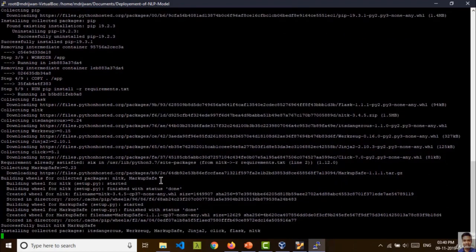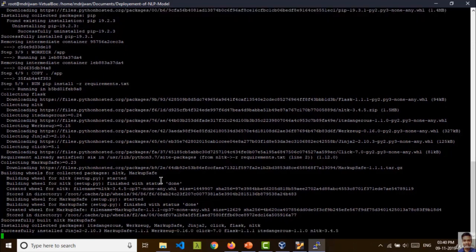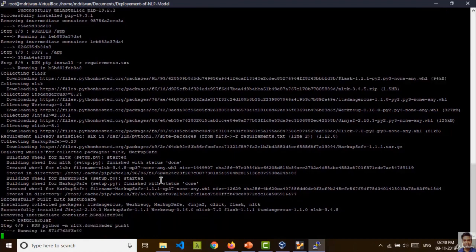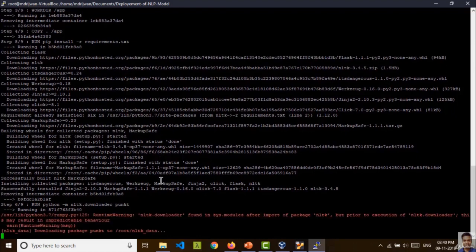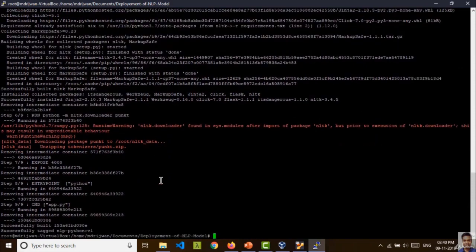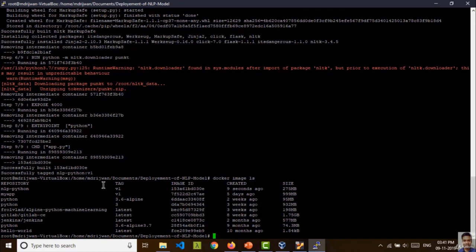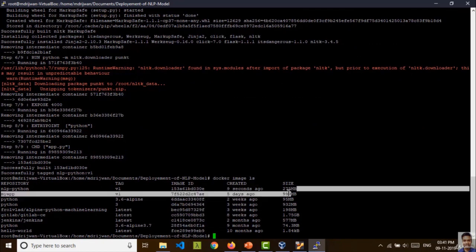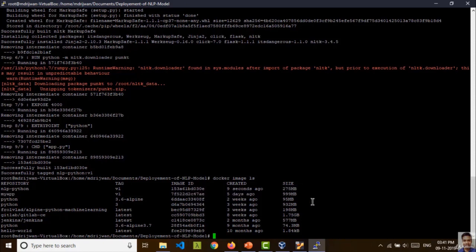Now after that, it will just take some time, and you can see the download process is actually the same. Here it found that we need to download some modules from NLTK downloader, the punkt module, and it has successfully built the image. Okay, now we can check docker image ls. So here you have NLP Python that was created 9 seconds ago, with a size of 275 MB.